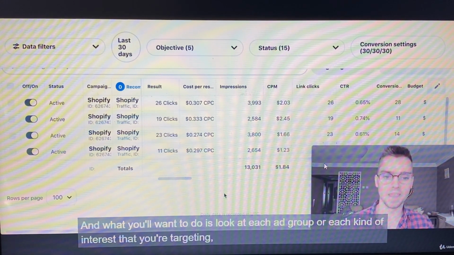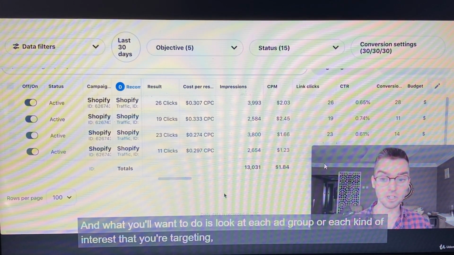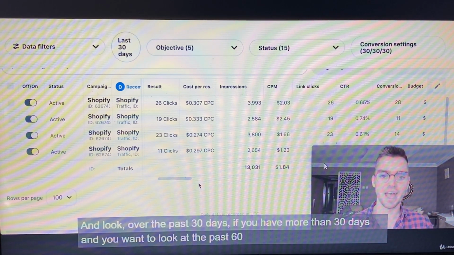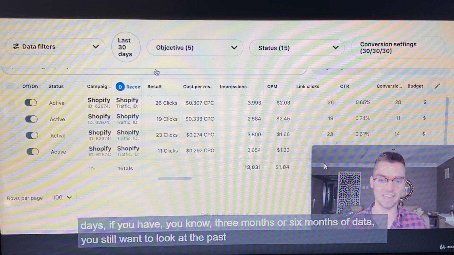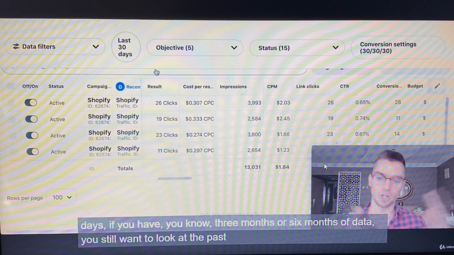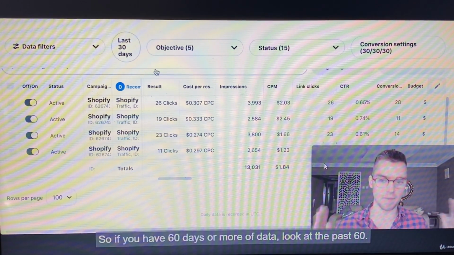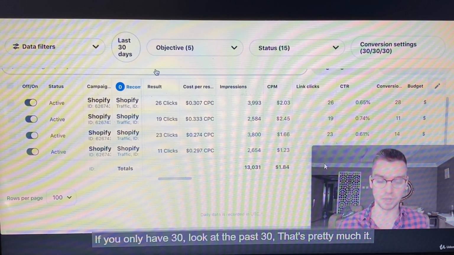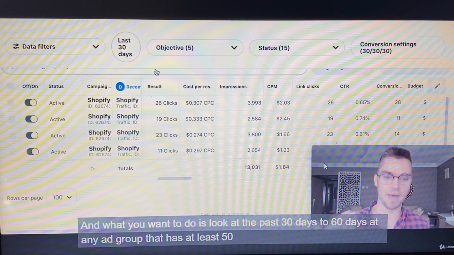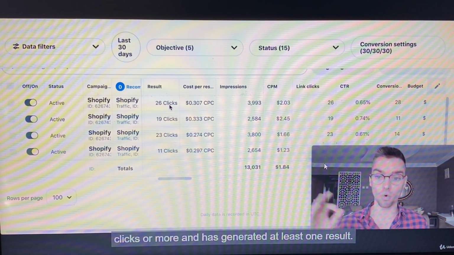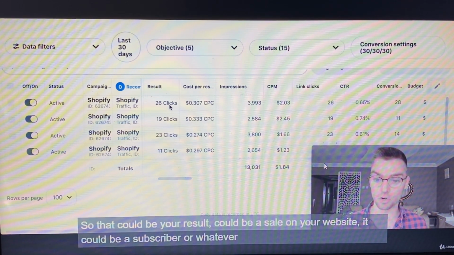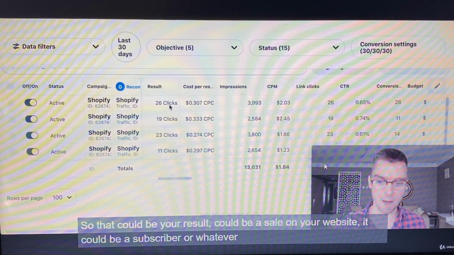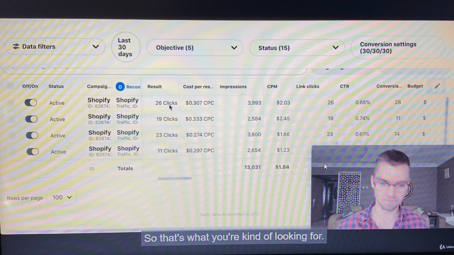And what you want to do is look at each ad group, or each interest that you're targeting, which is represented by each ad group, and look over the past 30 days. If you have 60 days or more of data, look at the past 60. If you only have 30, look at the past 30. That's pretty much it. Look at any ad group that has at least 50 clicks or more and has generated at least one result. Your result could be a sale on your website. It could be a subscriber or whatever it might be. Okay, so that's what you're looking for.